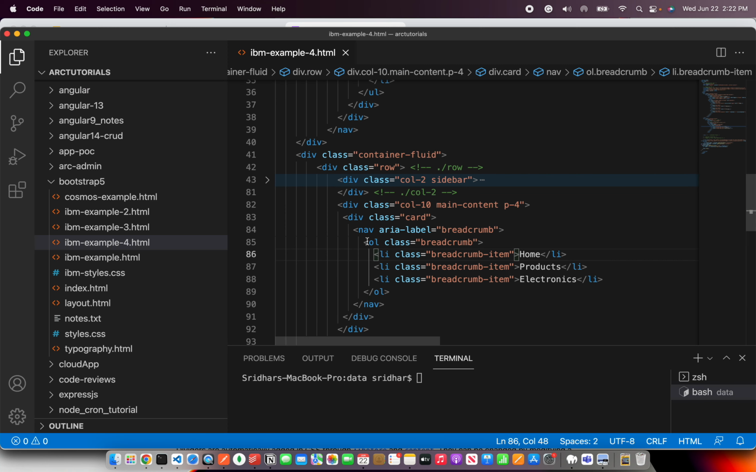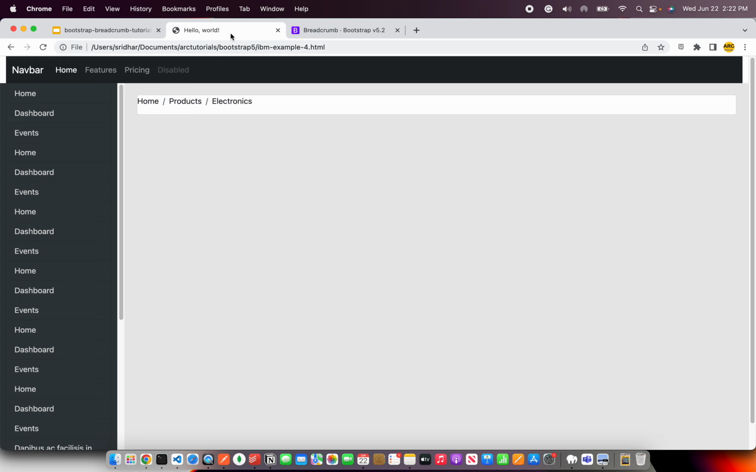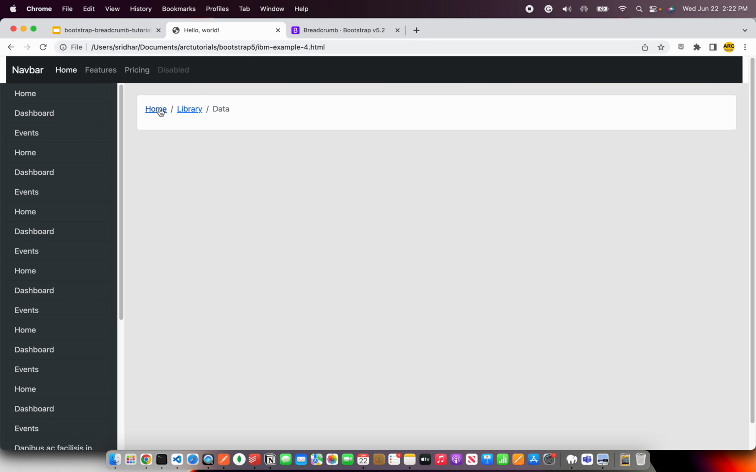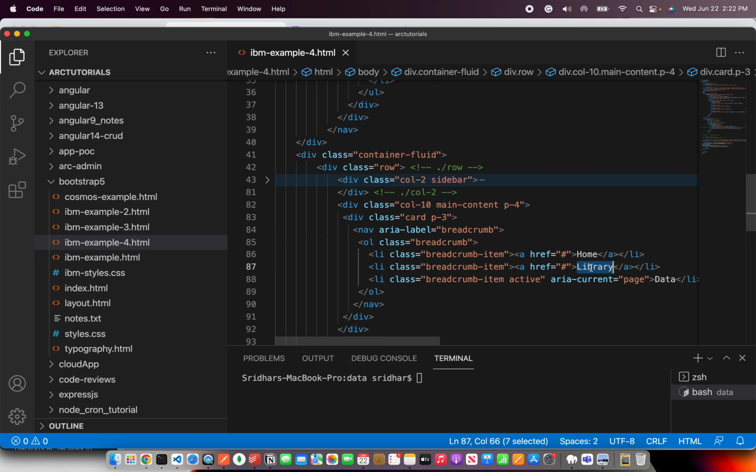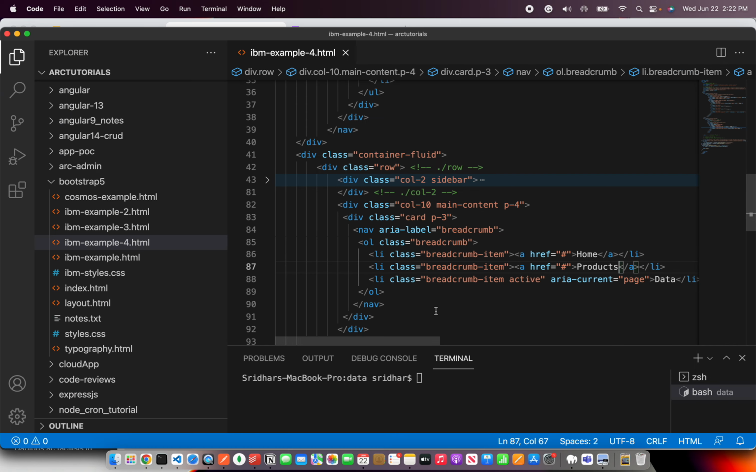So copy that. I'm going to replace it; it's basically the same classes, breadcrumb-item. The only additional thing here is it's a link, and they have added active, which means you are at this current page. So now you see home, library, and data. To make it more readable, I'm going to give padding. So now it's much better: home, library, and data. Similarly, if you want to have products, you will have home/products/data, like that.